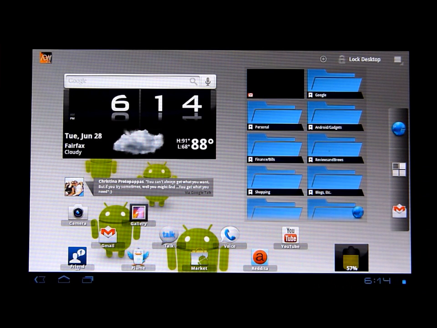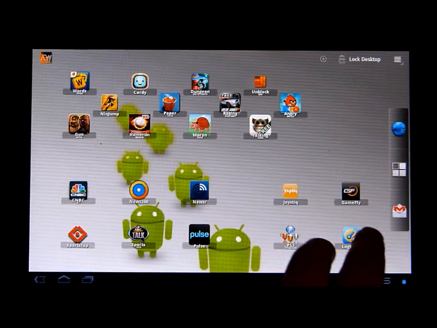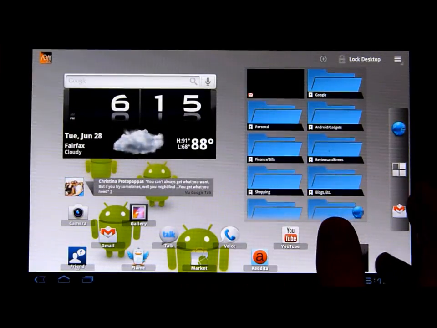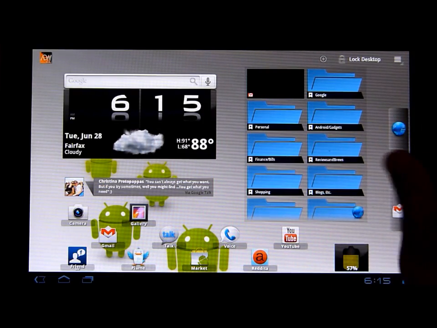your launcher in Honeycomb. The Honeycomb launcher was a lot of eye candy for Honeycomb, but it did lag a little bit. In my opinion, it was missing some features that I missed having. For instance, having these static icons over here on the side.